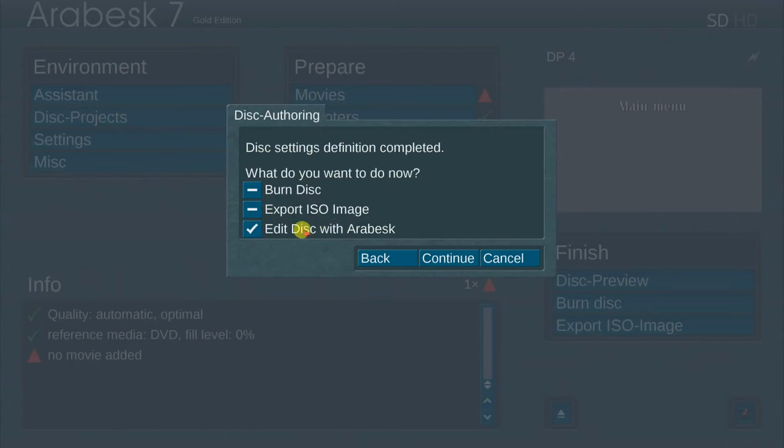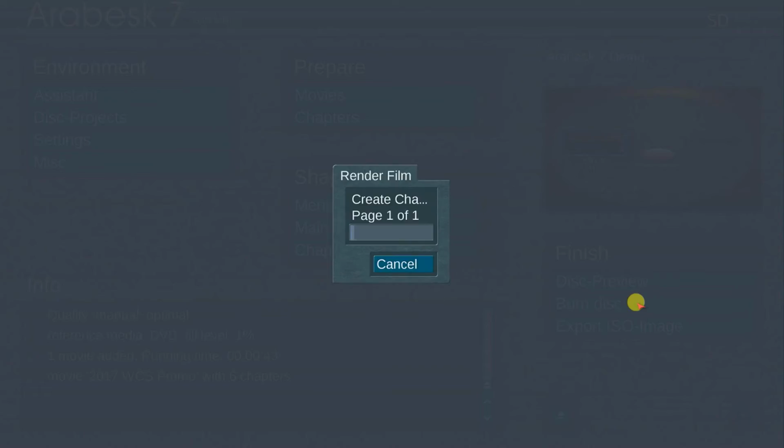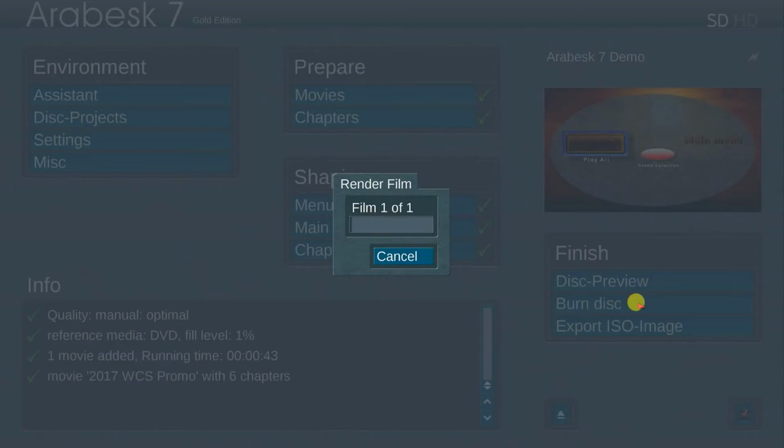And we could edit the disk some more with Arabesk, but we are through with the editing process. So I'm going to select Burn Disk and select Continue. Now the film will render, and of course, again, I'm using the Studio Pro Ultra, and it's a blazing fast system using the hardware acceleration called Smart Booster, and it will really make this encoding of the Blu-ray DVD much, much faster than without. So we'll let this create here for a moment.